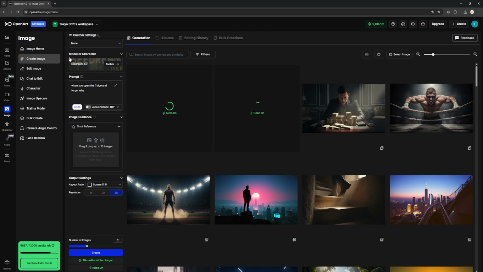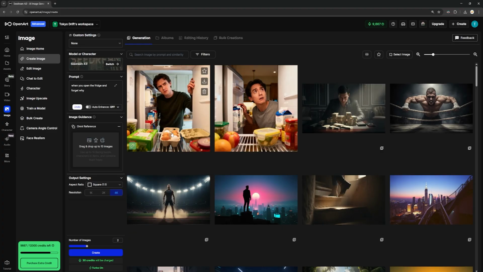Now I forgot, if you want to change the model, you can just switch it here. I like this model, so I'm gonna keep it. Okay, so it's finished generating the 2 images. I'm gonna pick one of them. Let's say I'm gonna pick that, and I'm gonna click download. It's gonna download the image.